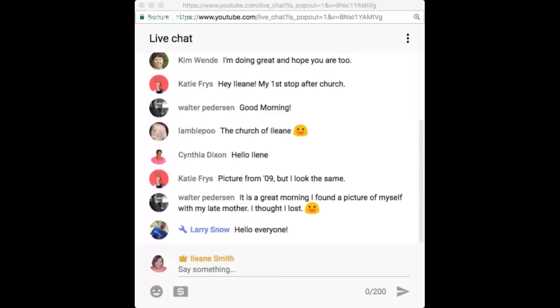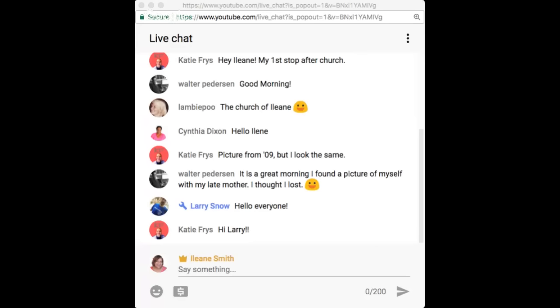And Katie said, picture from 09, but I look the same. Okay, yes. Walter, it's a great morning. I found a picture of myself with my late mother. I thought I loved, oh, that is so beautiful. And happy Father's Day to all the fathers here. And Larry is definitely one. And Katie and Larry, they've already connected with each other.